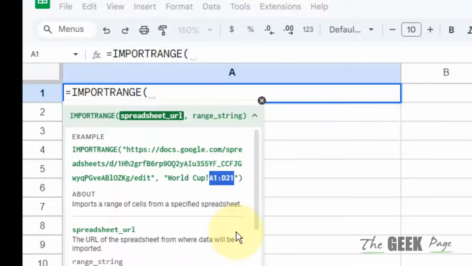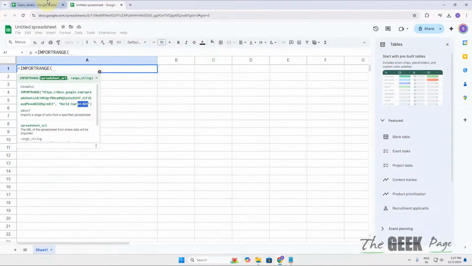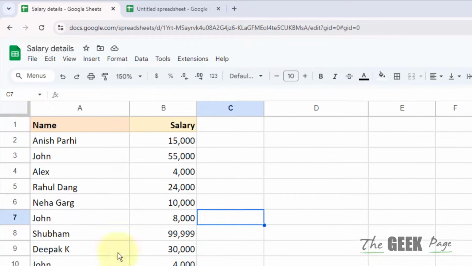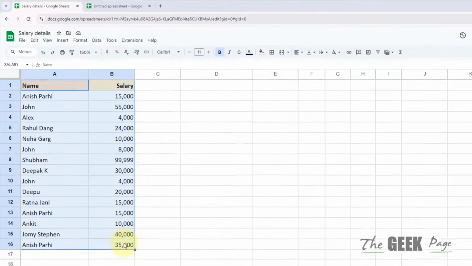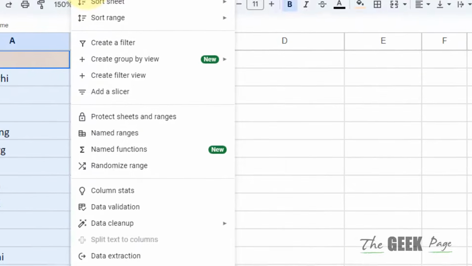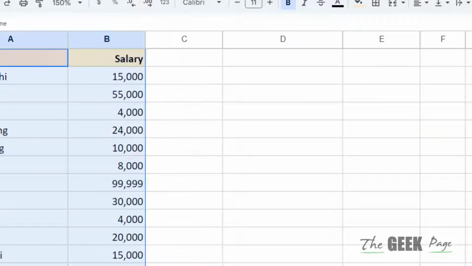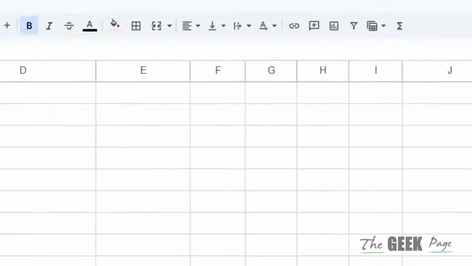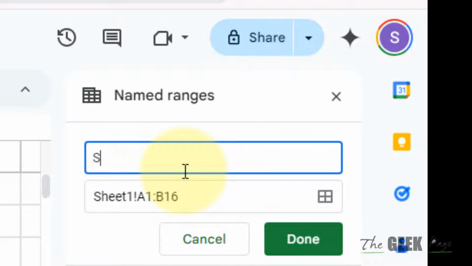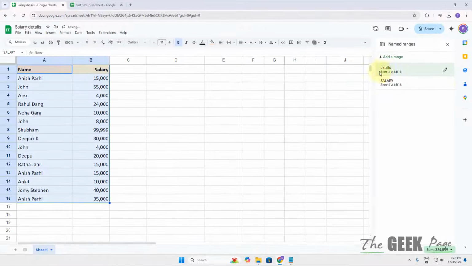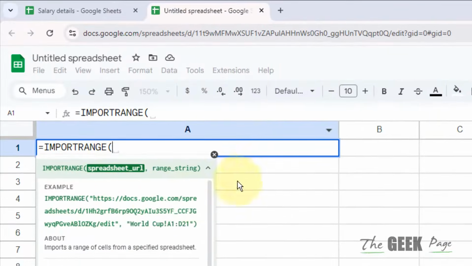Now there is also an easy way to do this, which is simpler. That is, just select the whole data, click on data, and then click on named ranges, and just name this as anything, whatever you wish. Now once you have named it, you can simply write the details here.